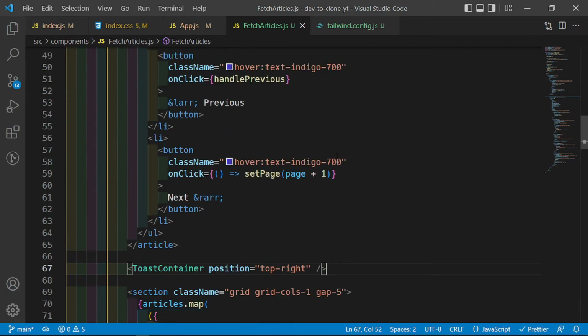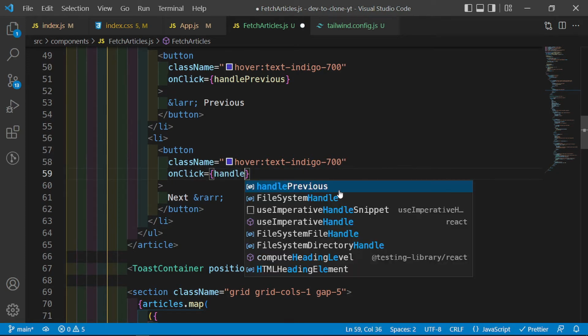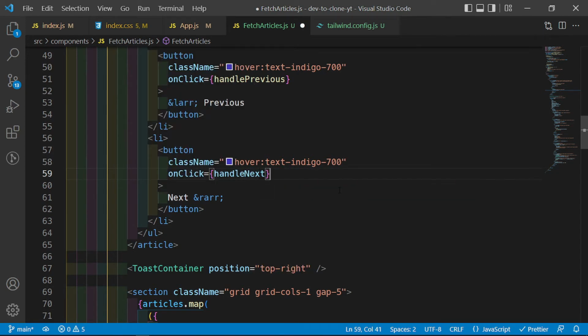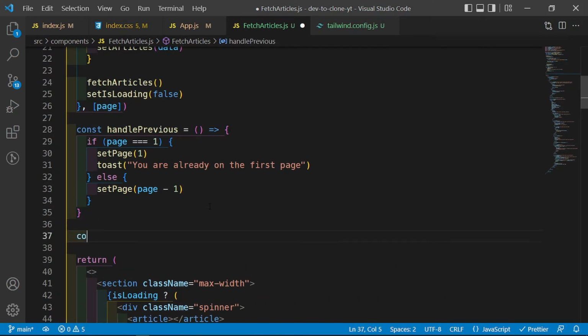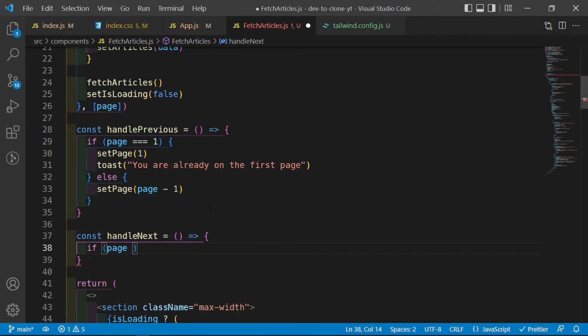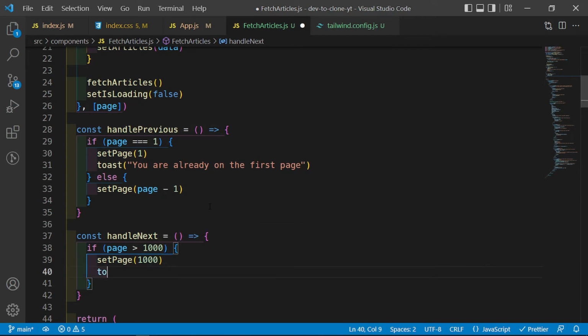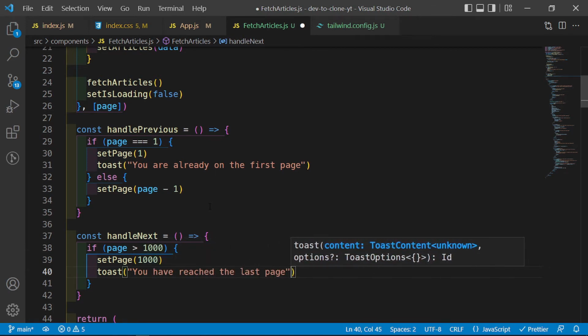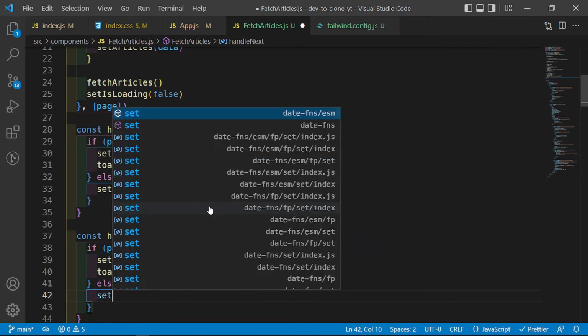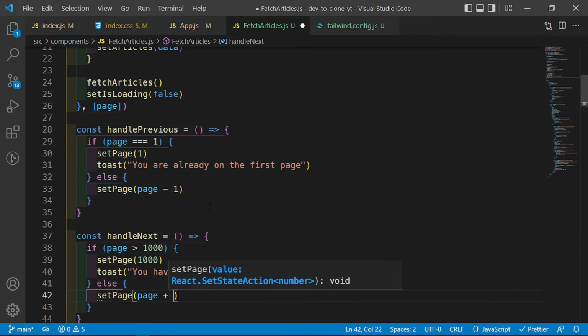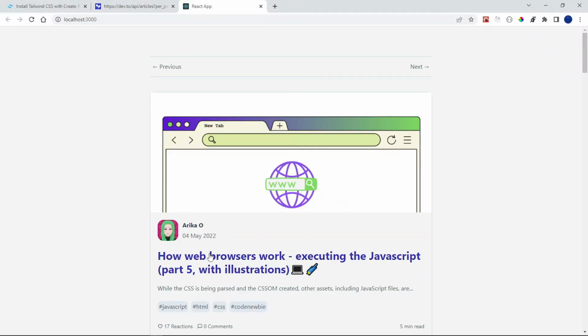So right here, I want to create a function called handle next, and handle next is going to be almost similar to handle previous. So I'm going to say const handleNext equals my arrow function, and I'm going to say if page is greater than 1000, then set page to 1000, and then we're going to create a toast here that says you have reached the last page. And if we are not on the last page, we're going to set page to page + 1. Simple as that, and the functionality works.